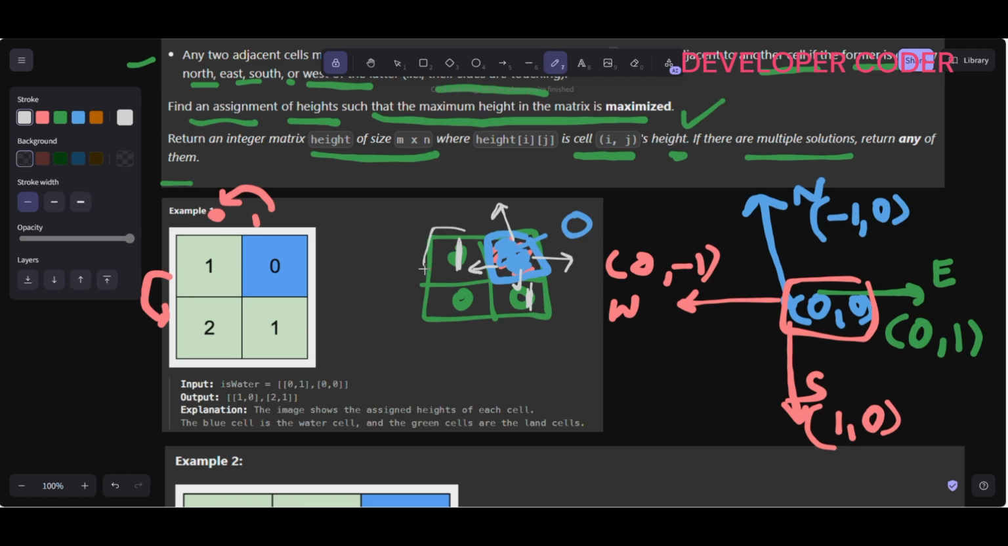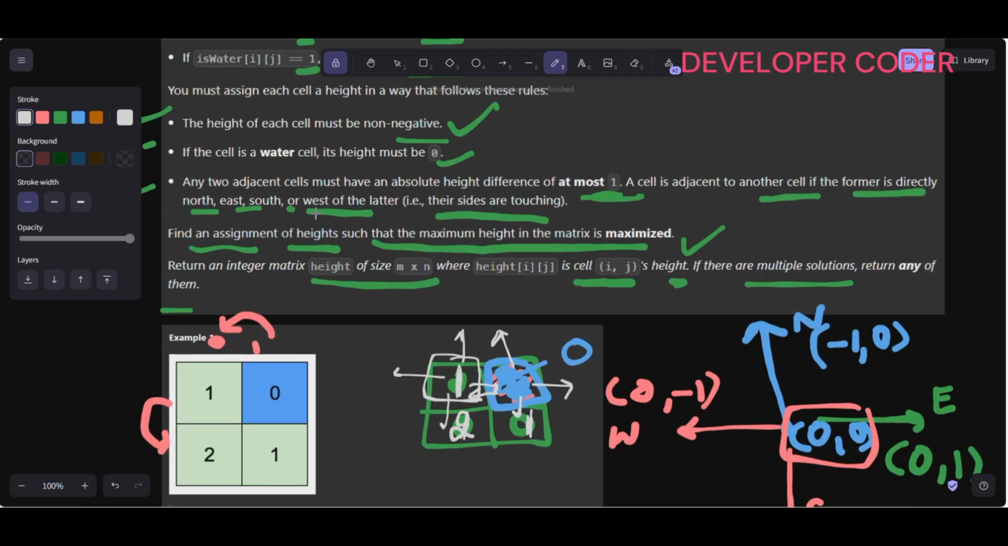Now you can pick this cell, let's suppose. From this cell you can move to this cell. This cell is already visited, there is no cell here, there is no cell here. You are going to mark it as 1 plus 1. The absolute difference should be at most 1, so here you are going to mark it as 2. Any two adjacent cells must have an absolute height difference of at most 1, so this should be the case. From this 1, if you are moving to this cell, you are going to write 2, 1 plus 1 is 2.